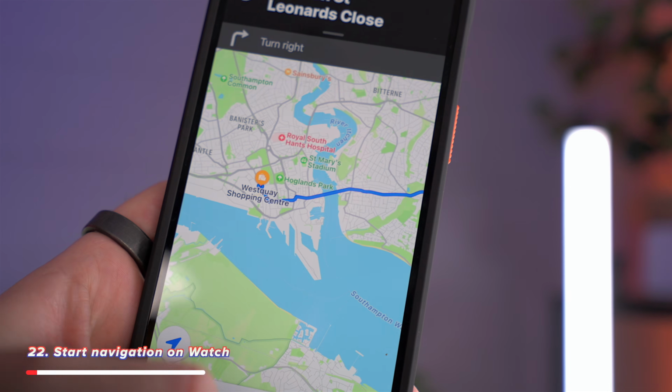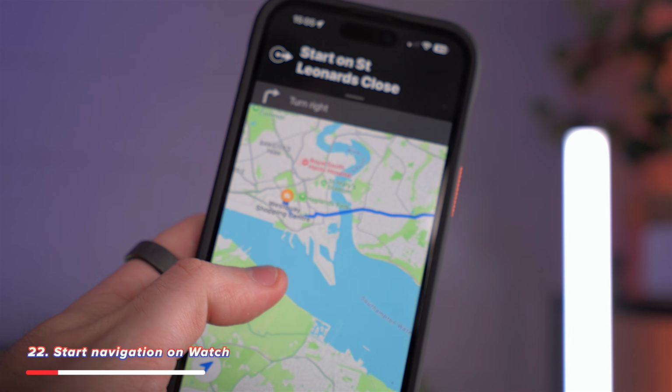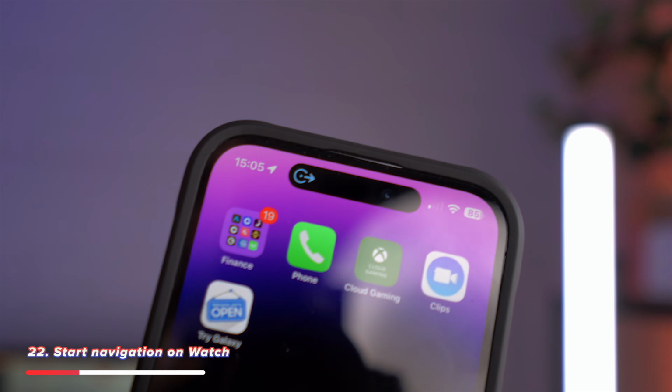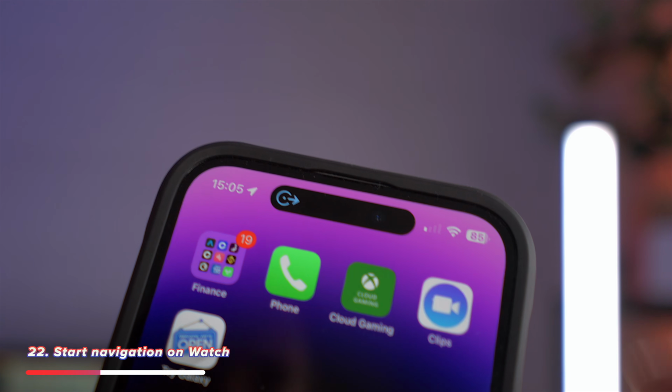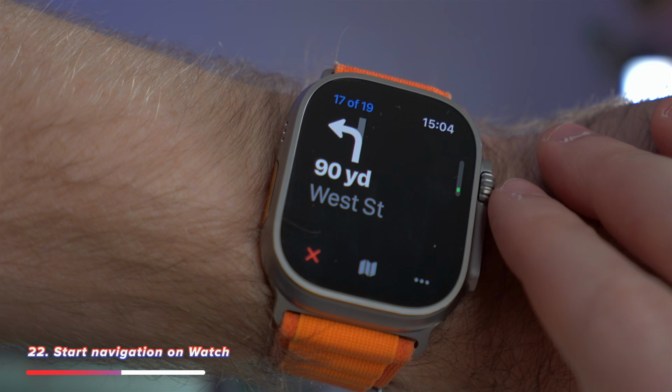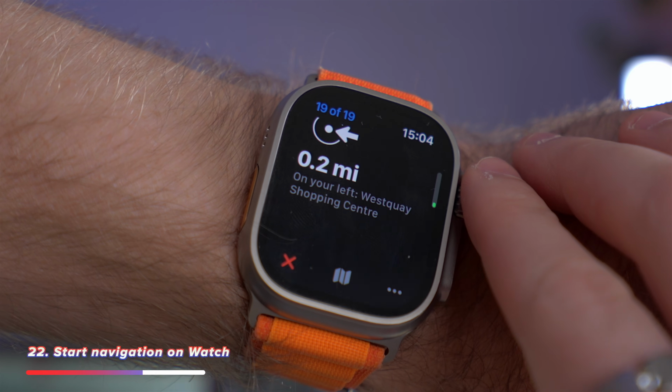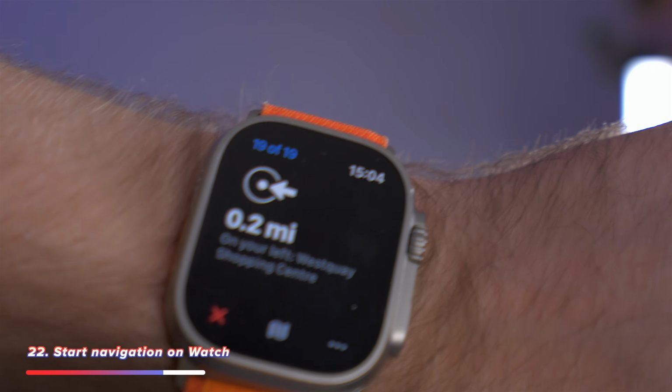Number 22 is starting navigation on a phone. Now, when using Apple Maps to navigate somewhere on your iPhone, the navigation will go into the new Dynamic Island, but also your watch will show you the directions, which means you don't have to keep pulling your phone out of your pocket anymore. The watch will also tap on your wrist when you're coming up to a junction, so there's even less need to grab your phone.